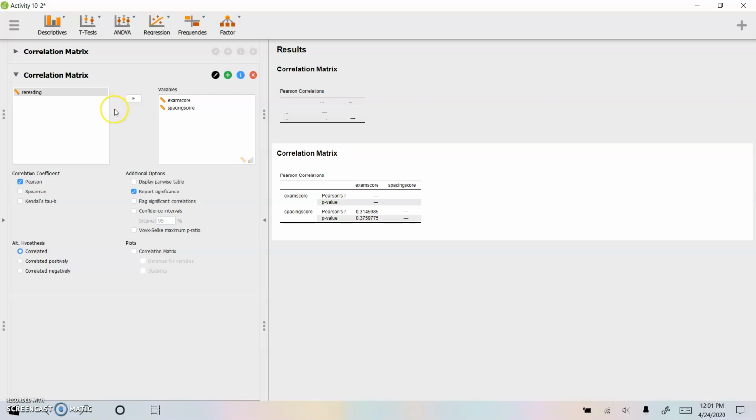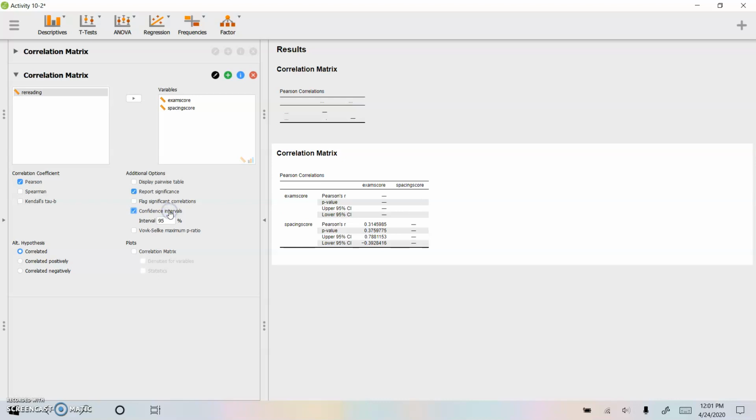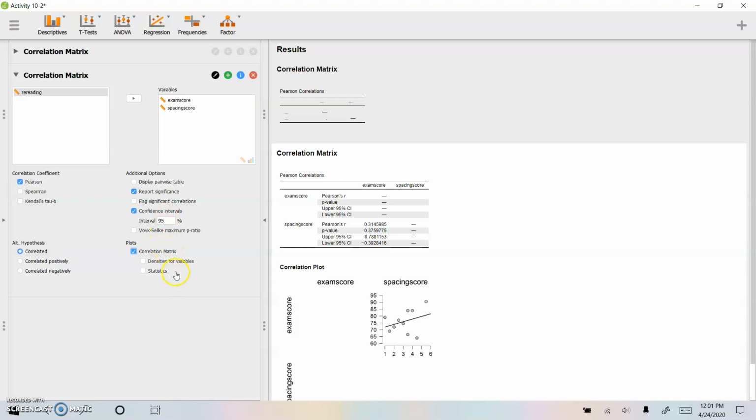So we're doing a Pearson correlation here. It's already selected Pearson correlation, but if it's not, make sure Pearson is selected. And then we're going to look at our correlation over on the right-hand side, in the output. While we're doing this, let's also get 95% confidence intervals around the correlation. And then we can also look at the correlation matrix.